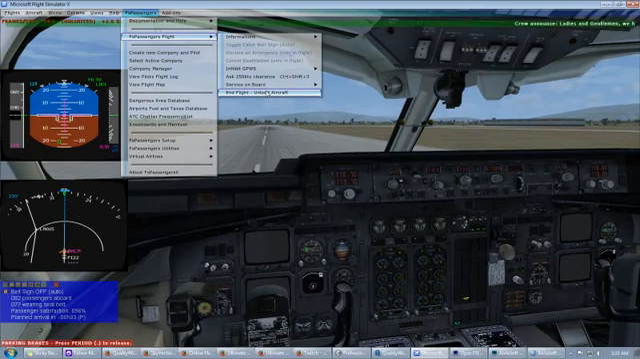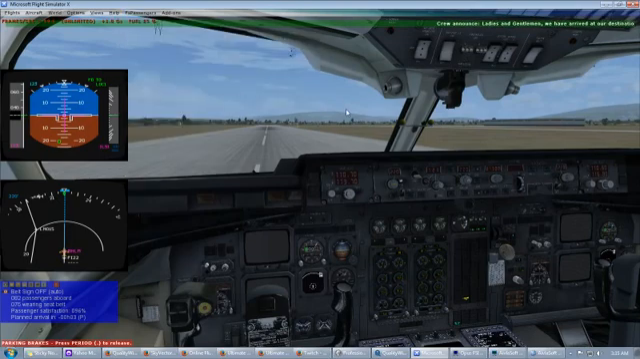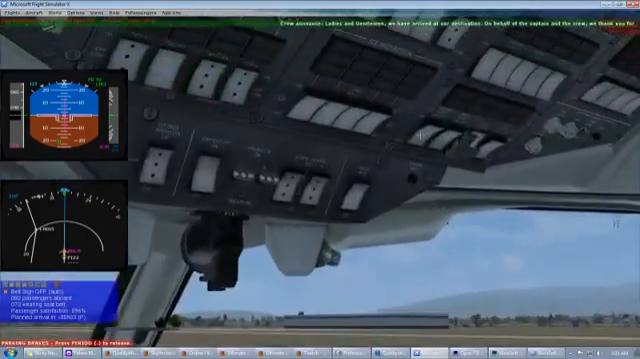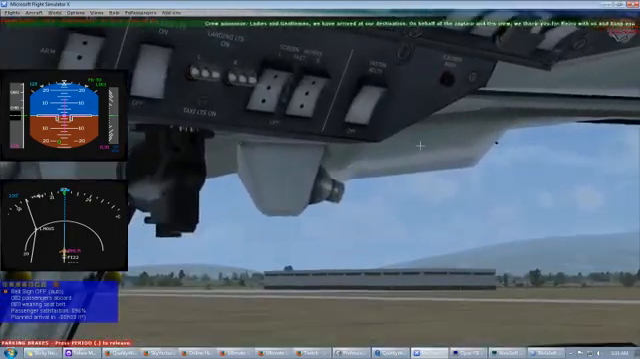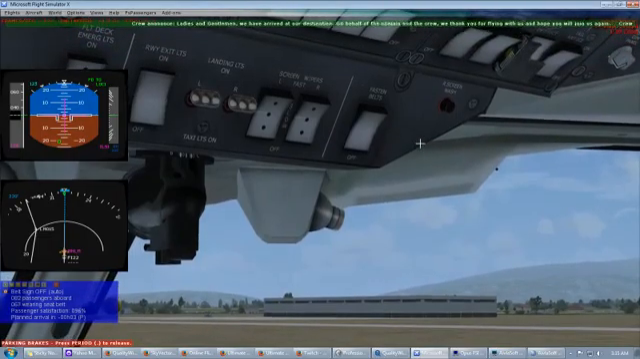Ladies and gentlemen, we have arrived at our destination. On behalf of the captain and crew, we'd like to thank you for flying with us today. We hope you have enjoyed the flight.